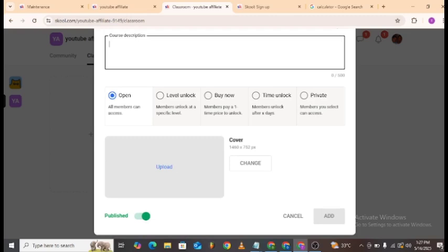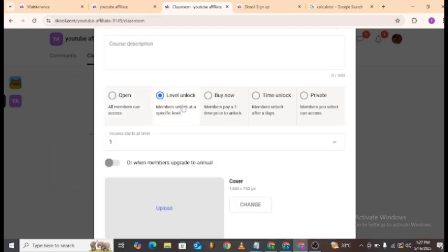You can also ask ChatGPT to help you out. Then you can upload videos for your course and all of that. This is basically how it works. You can do what we call level unlock.